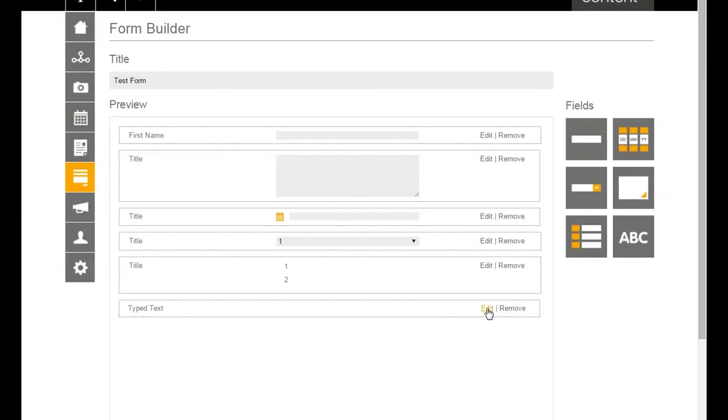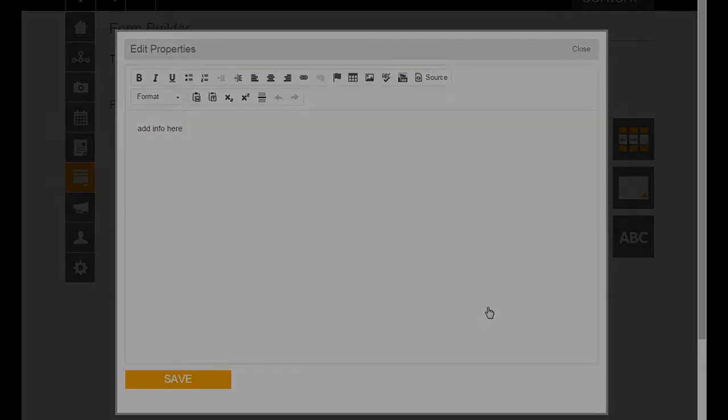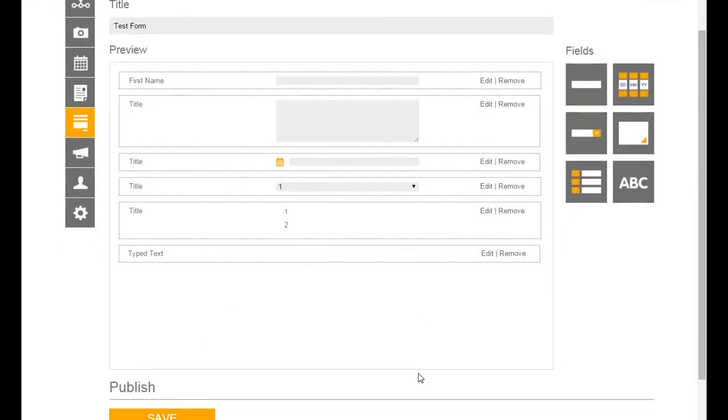The last field type is a type text. This isn't something for someone to fill in. It allows you to just add some text either before, in between, or after the other fields. This is usually used for adding important information about the form, or an individual field that will help aid in filling out the form. Once you've added all of your fields and you are happy with your form, just click on the Save button.